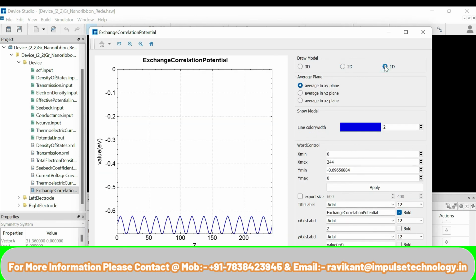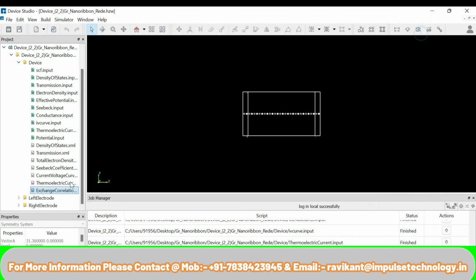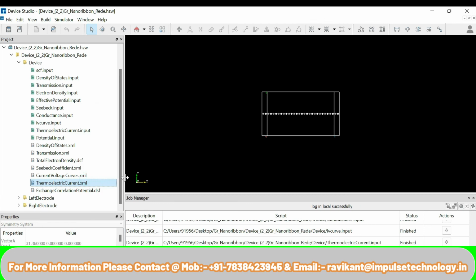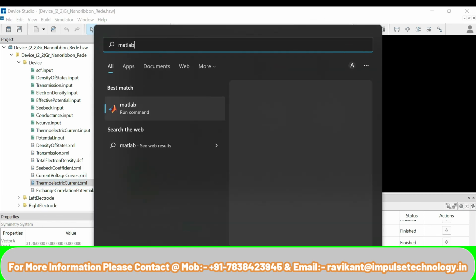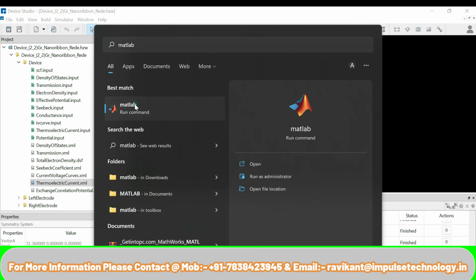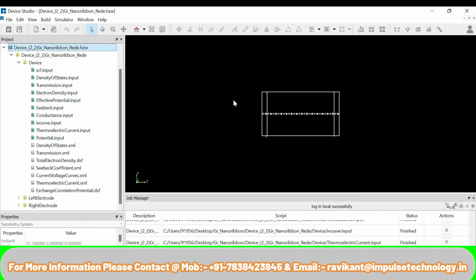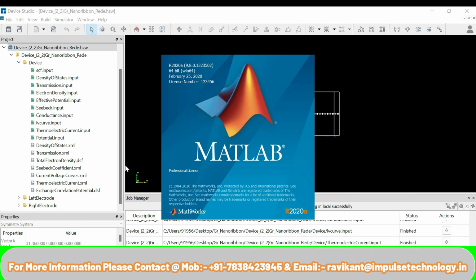and 1D view. And if you want to see the current versus voltage graph and thermoelectric current, then you have to take the help from MATLAB. It will generate the file for MATLAB. So I would like to open the MATLAB. These plots can also be integrated with MATLAB as well. So you can extract the data in MATLAB. So Device Studio is an open visualization tool, as well as extraction option is there.